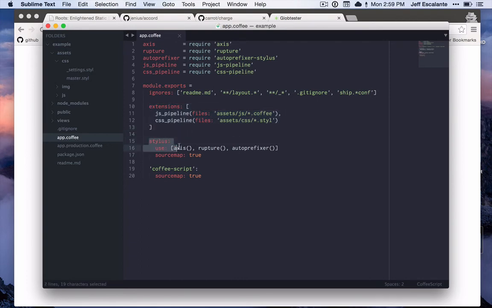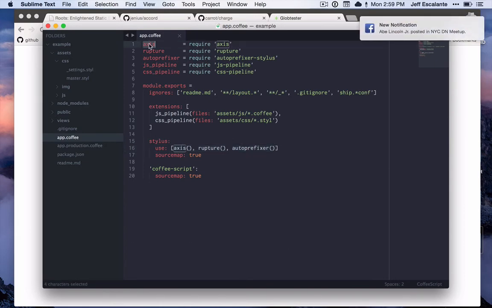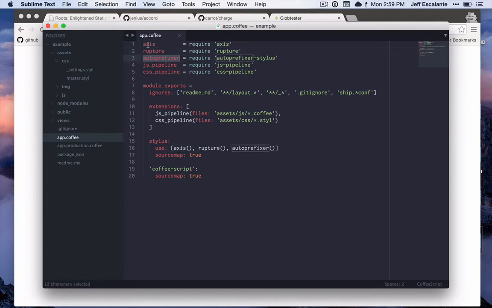After this, we have some options for stylus and CoffeeScript. Like you can see here, we are passing a couple of things into stylus. You can see up here at the top of the file, we are requiring all of these files in. So Axis, Rupture and Autoprefixer are all stylus libraries that can be used to enhance the behavior of stylus. We have these in here by default just because they provide a nice set of CSS defaults that you probably want to have available on all your sites.